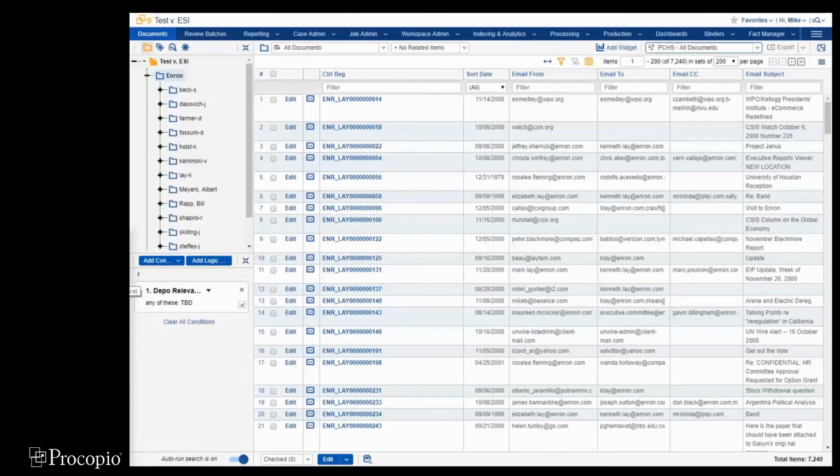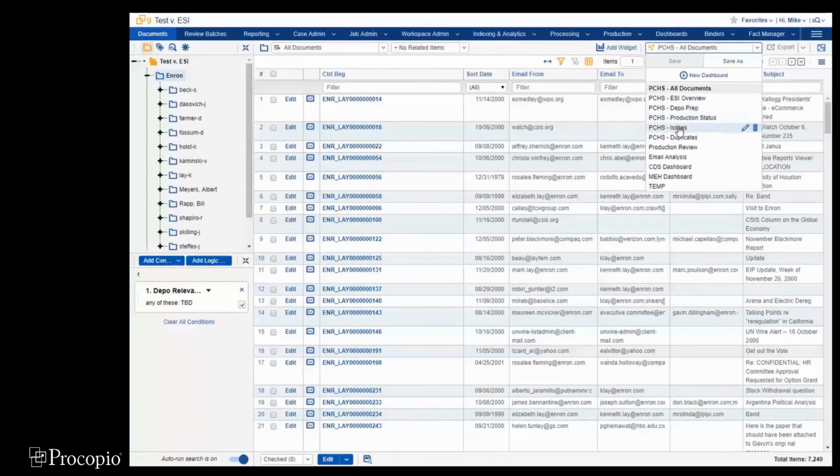Issue tagging can be done the same way. To demonstrate a typical issue tagging workflow, I'll start again from my All Documents dashboard. Assume we have already performed some keyword searches and have pre-tagged a bunch of documents that need to be reviewed and issue coded. I'll switch to the Issues dashboard.